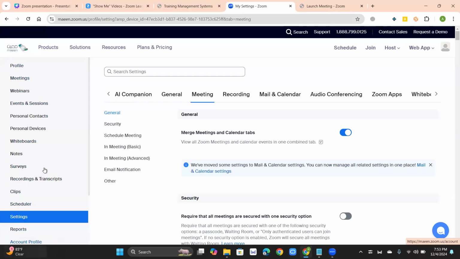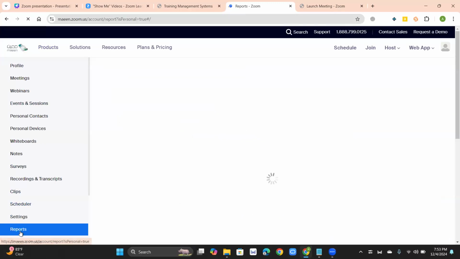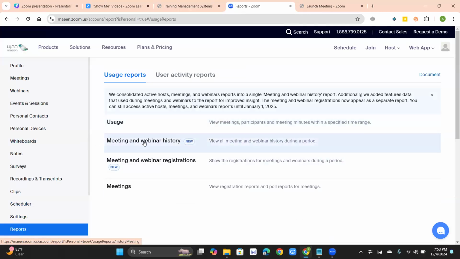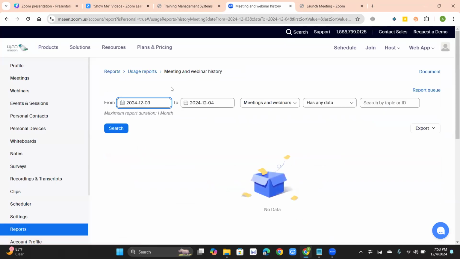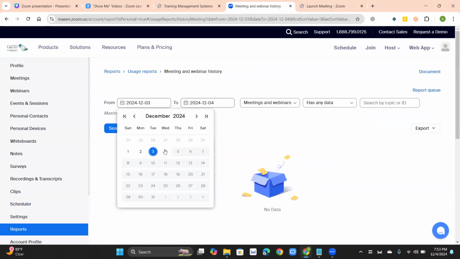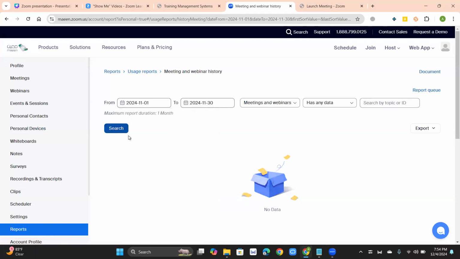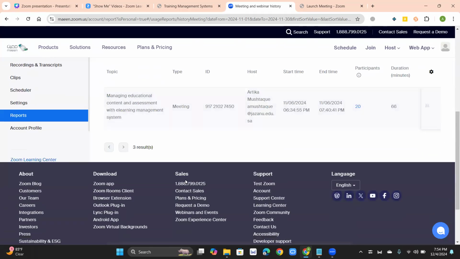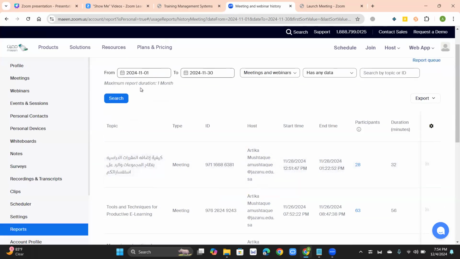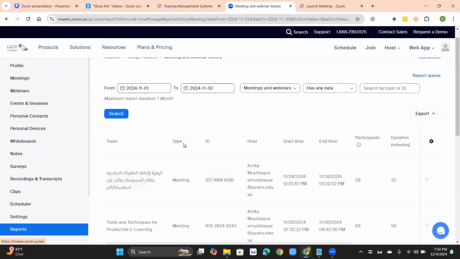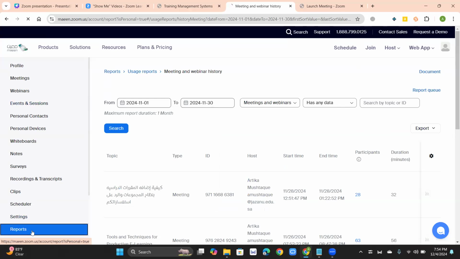For this, on your left side, you have to go to the reports option after settings. Meeting and webinar history: you can view all meeting and webinar history during the period. You need to select the duration, like your period from what date. For example, November, search. So how many meetings I have conducted during this. Again, go to reports.